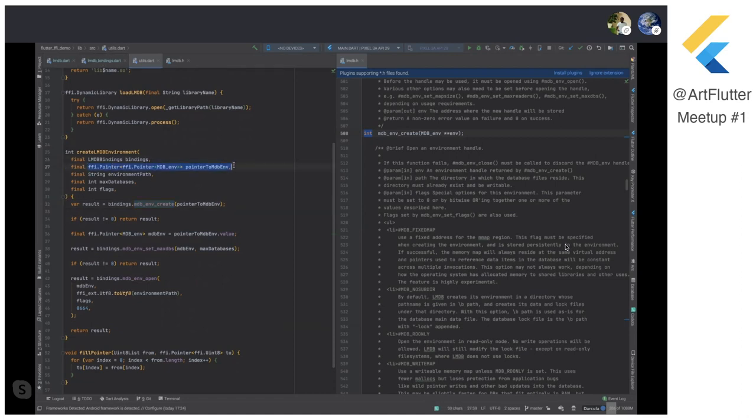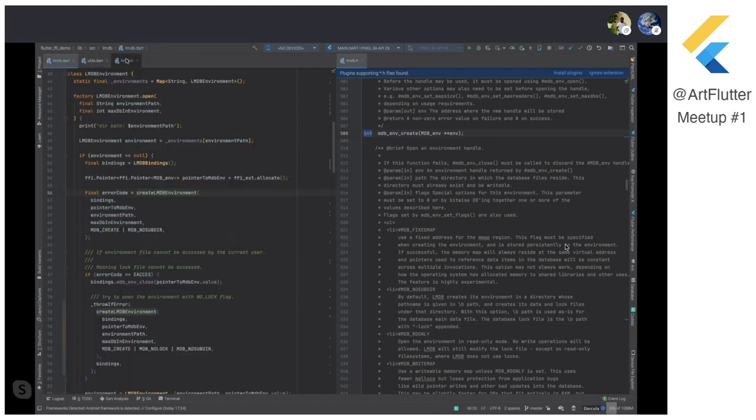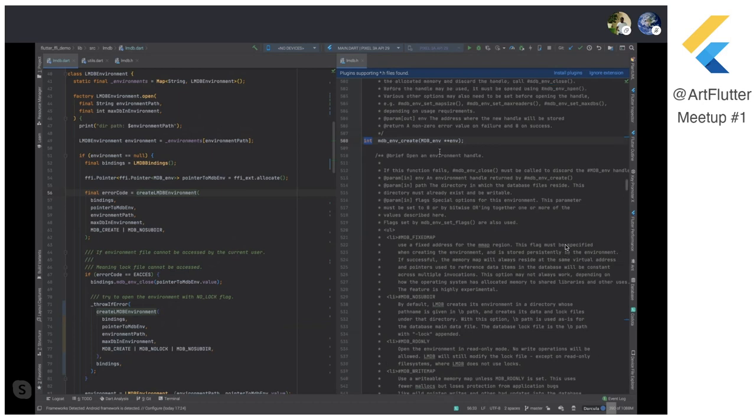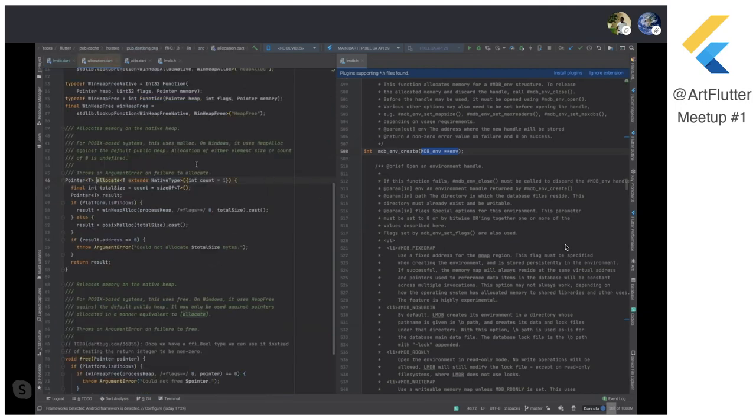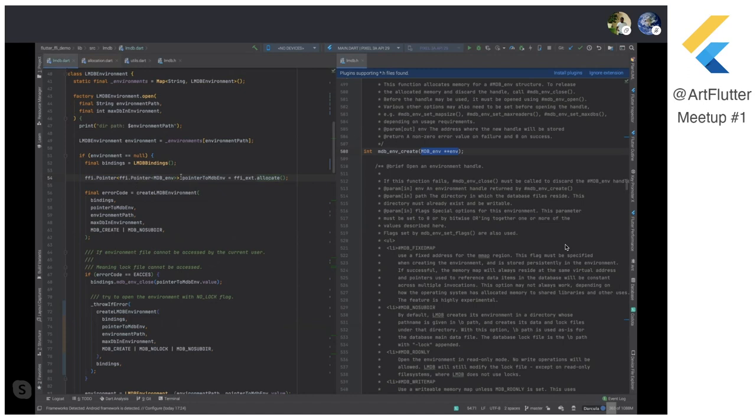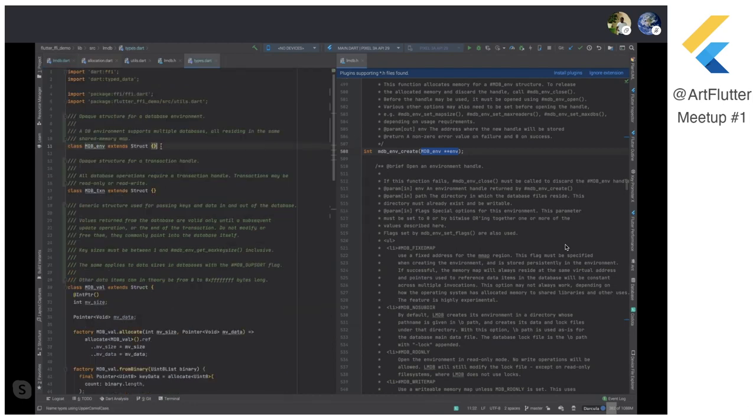and the parameter. Okay, so let's see a quick example on how to create a pointer. Because as you see here, we have to pass a pointer to a pointer of this type. So first of all, we have to allocate memory, which means that we have to simulate a malloc on the Dart side. So Dart FFI provides us a function which is named allocate. So basically, this is a version of malloc in C. So what we do, we say, okay, first of all, I want you to allocate memory to represent a pointer to a pointer of this struct. And this struct is defined as follows.